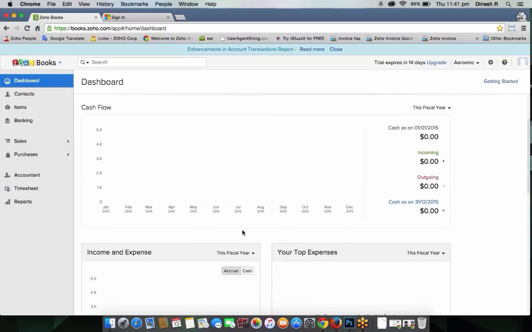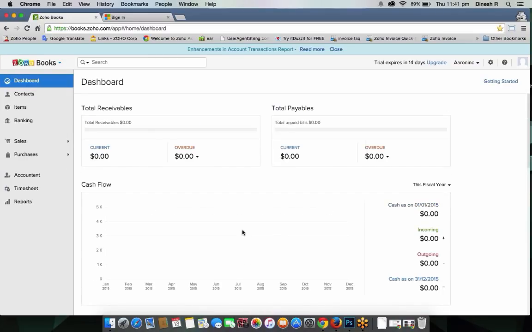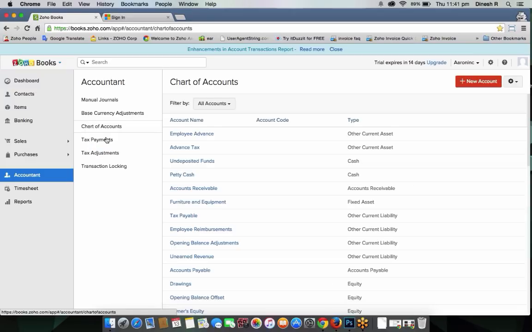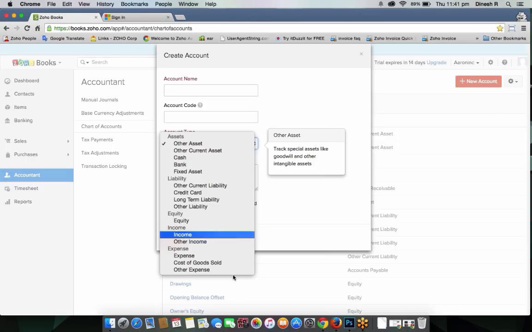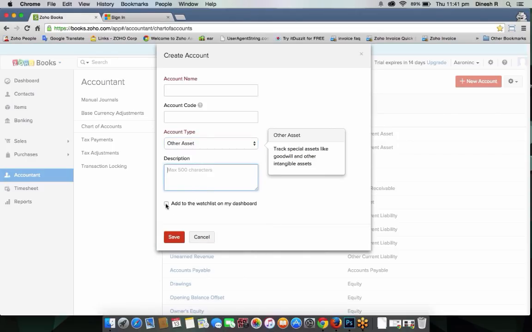Once you start with Zoho Books, I would tell you to start with your accountant tab, and first define the chart of accounts which your organization needs. You can click on plus new account, and enter the account name, enter the account code, and choose the account type: asset, liability, equity, income, or expense. You can enter the description, and here's where you have to check the box and save it.